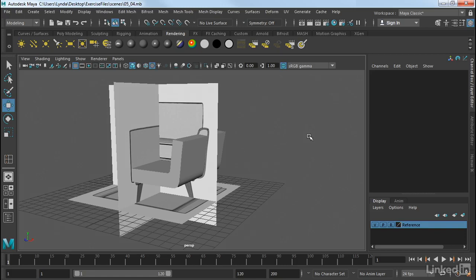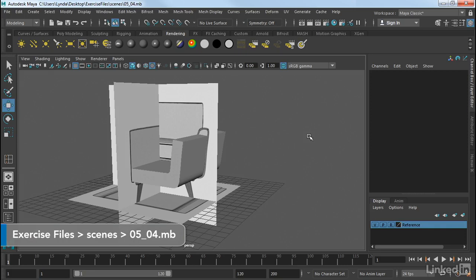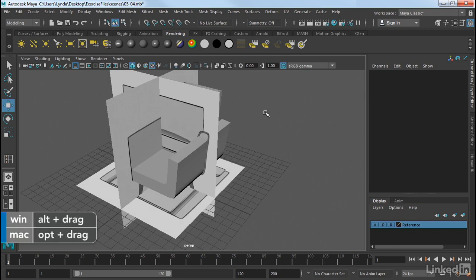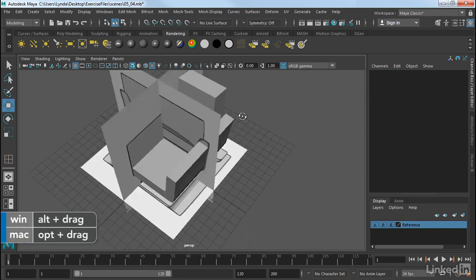Another way to add detail to your polygonal models is to use Extrude. Now, Extrude is typically used on faces, but it can also be used on edges and vertices. So let's take a look at how to extrude some faces, and then we'll move on to edges and vertices.